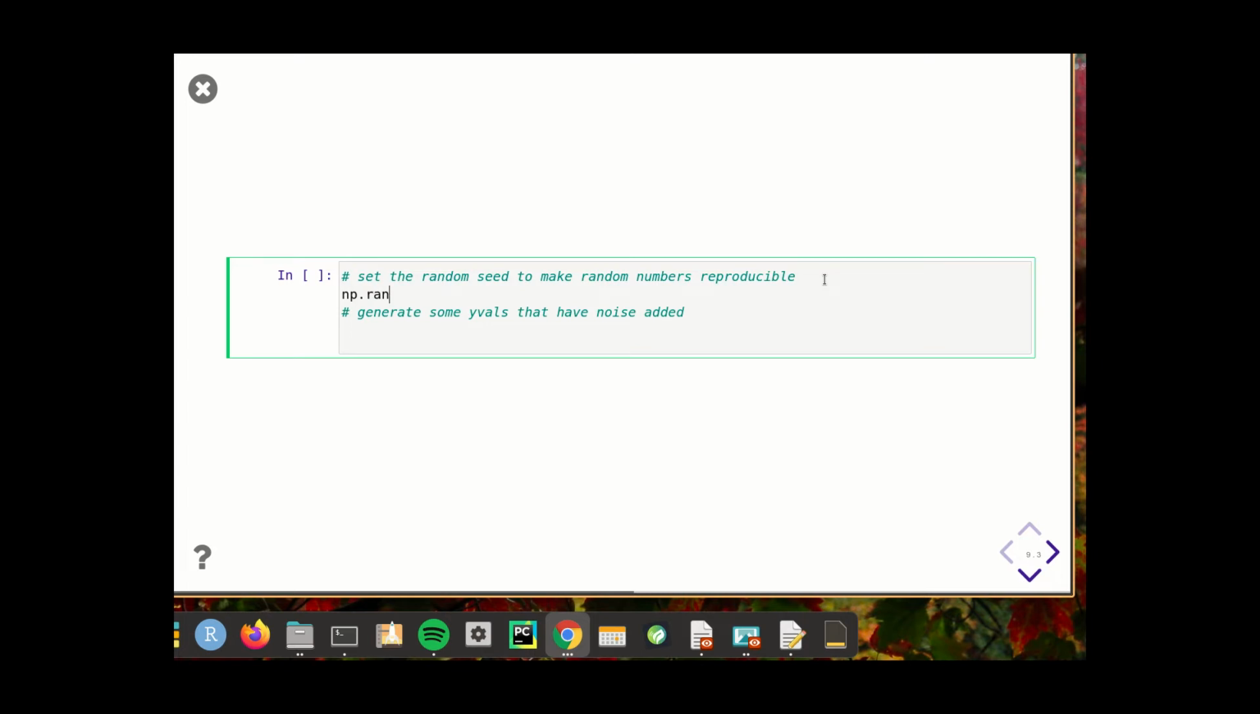So we can just do random.seed, and we can give it any number, say 21, but it could be anything. And that way, every time I run this cell, we'll get the same value. Okay, so now we can generate some y values that have noise added to them. So let's call these yval2. And we'll use a list comprehension again.